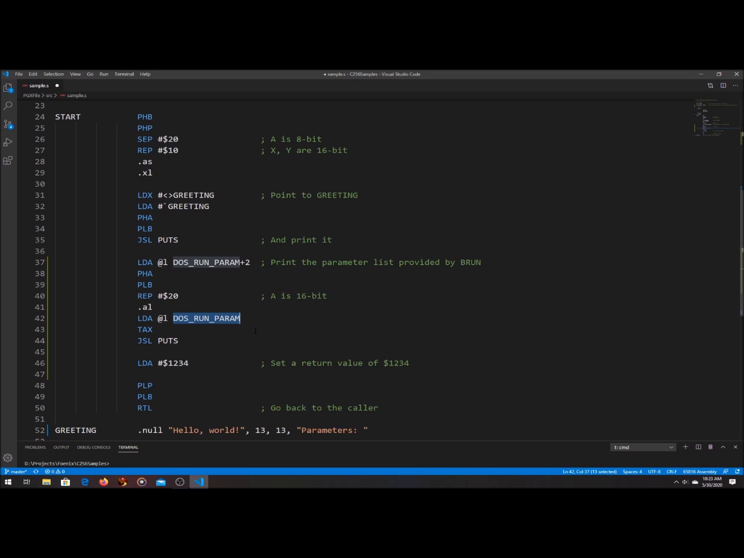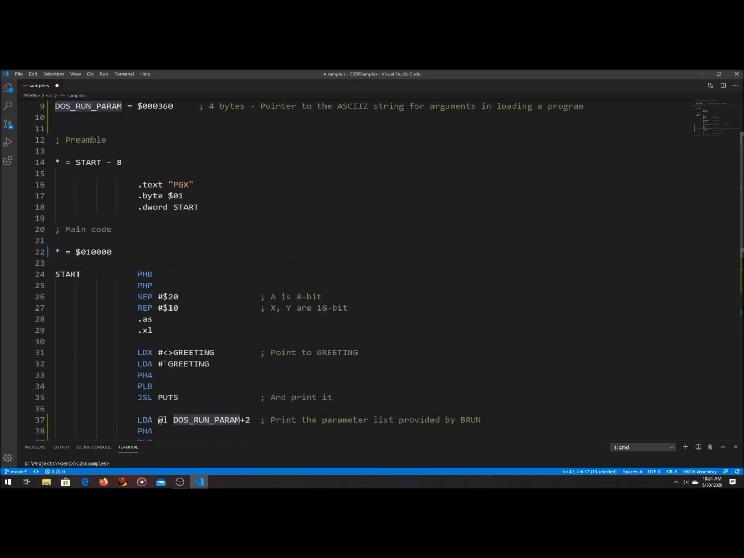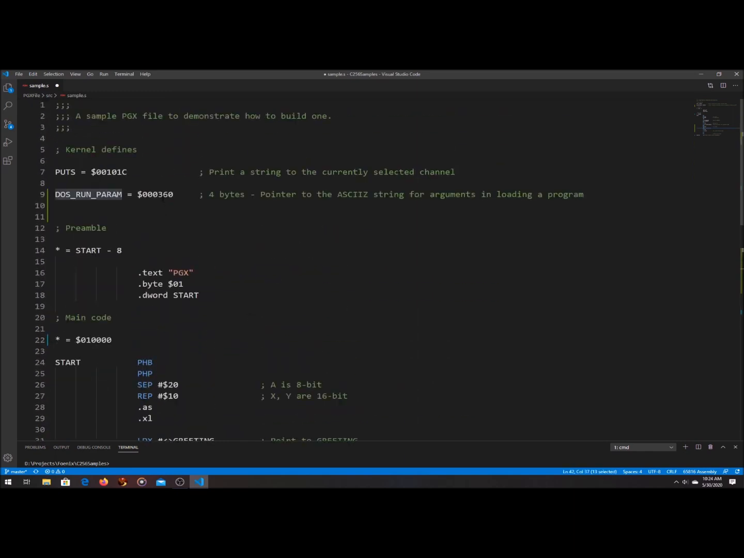You can set up sprites. You can set up a background screen in your bitmaps. You can be playing sound files, that sort of thing. Oh, and DOS run param, where that is, and this is going to be documented, but it's right here. It's at location 360.